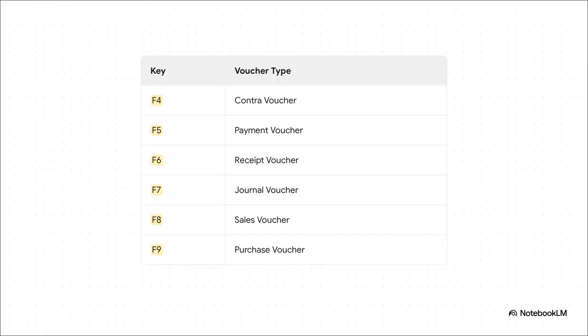It really all comes down to just 8. With these 8 core function keys, you can instantly call up pretty much every voucher type you're ever going to need. And just look how simple and logical this is. F5 for a payment, F6 for a receipt. Making a sale? You just hit F8. Recording a new purchase? F9. It becomes a direct logical flow. You're not searching through menus anymore, you're just hitting the key for the exact action you want to take.